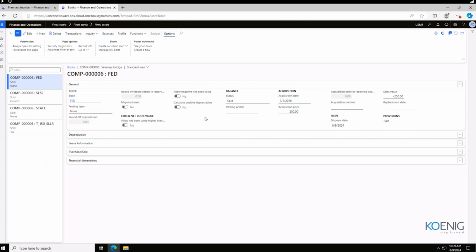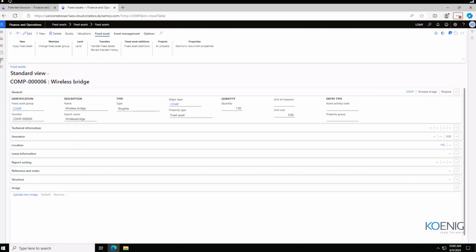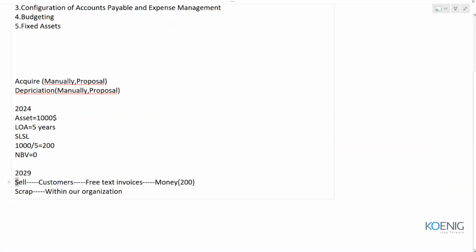Earlier, I was having the status open, but as soon as I created a sales order, it's a kind of sales order for me, because with the help of free text invoice, I was able to sell my fixed asset. So the status has changed to sold. Perfect. And this was my first concept, which I was discussing with you, which is selling the particular asset to our customers with the help of our free text invoices. Okay, and we get some money out of it. That is $200.